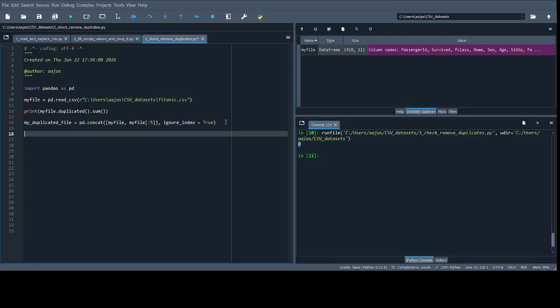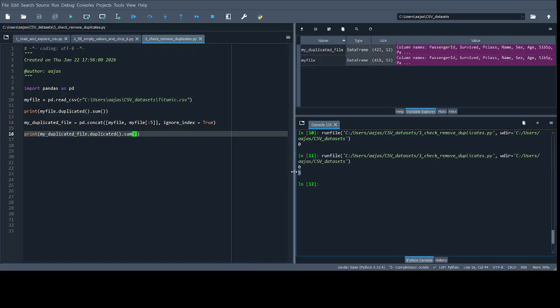Okay, so now I will copy this line. So I will print my duplicated file, my duplicated file dot duplicated dot sum, to see how many records duplicated has. Okay, so now we see that it has 5, the first 5 we copied. And here we can see that my duplicated file dataset has 423.